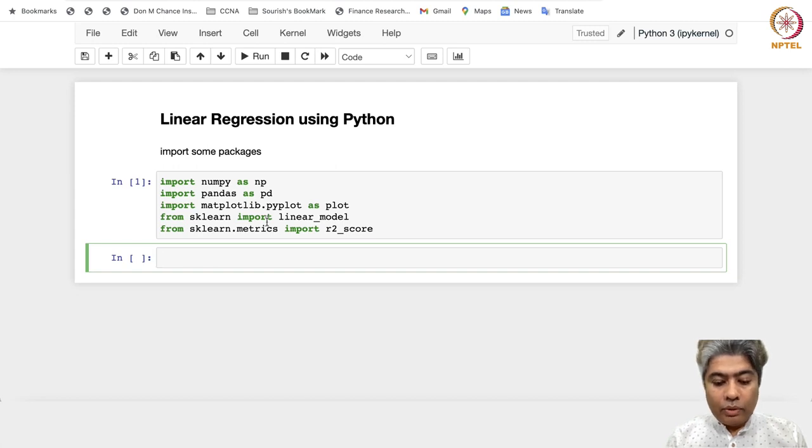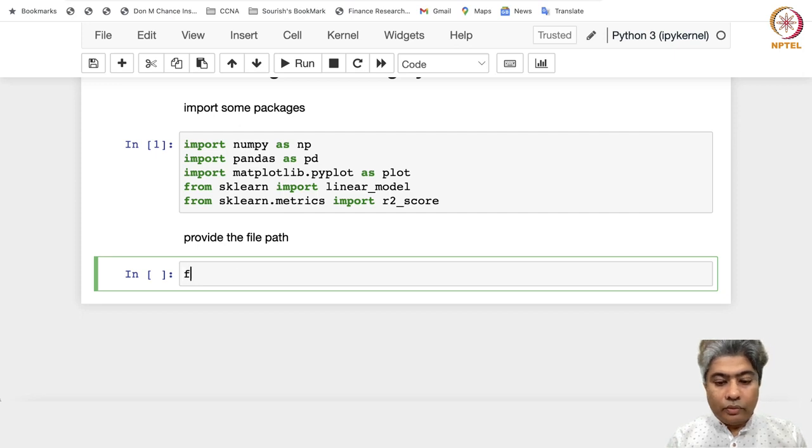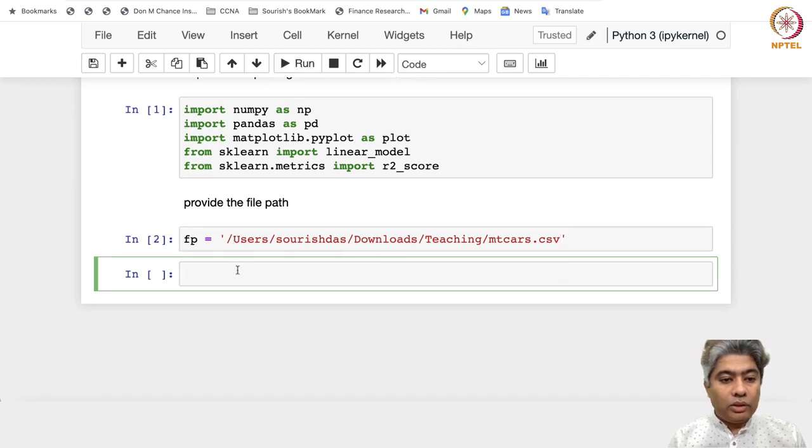So let me try to increase the size a bit. I hope this size is okay with you guys. So first provide the file path, so fp equals, I have to give Users, Downloads. In this path you have to give the path of the mtcars.csv file. Here the final file is mtcars.csv, and you have to give the full path so that it can be called, and then read the CSV file.